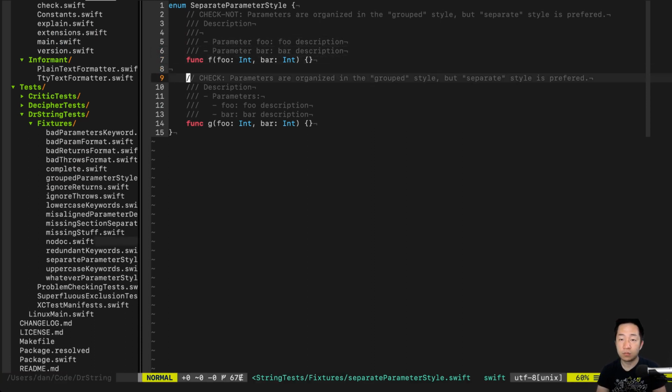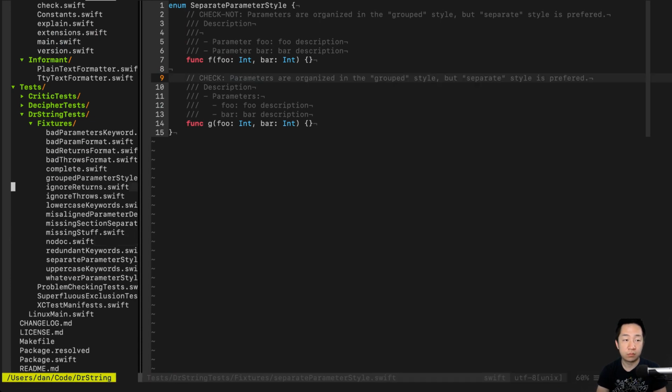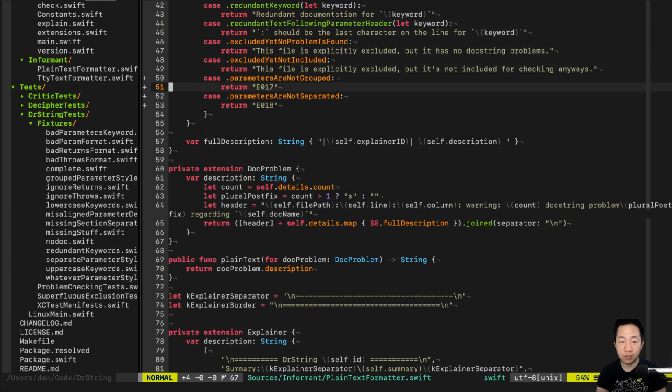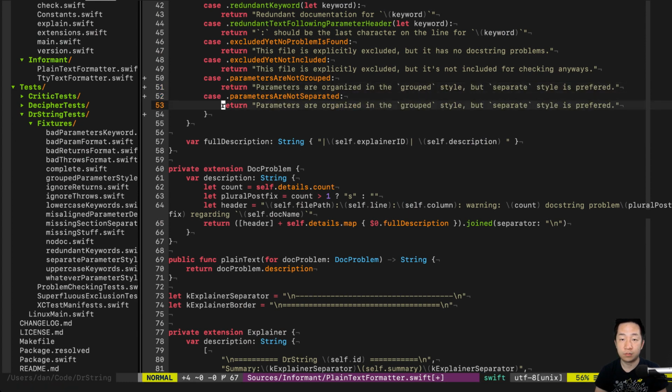So this is what we tell users when the error occurs, right? So we say when parameters are not grouped, we want to say parameters are, actually this is in the wrong place. Okay, so that's plain text.